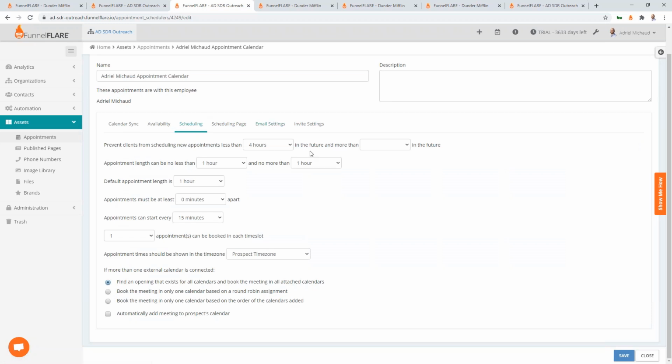Now, when I look into scheduling, there's a couple of things to think about here. This first one, prevent clients from scheduling new appointments less than. This is really to keep people from throwing surprises in your calendar. So 4 hours, I'm game for 4 hours. That's fine. So I think that's fine for me. But some people out there might want to have like 2 days, for example, depending on how their scheduling goes and how much prep time they need for each of these different meetings.